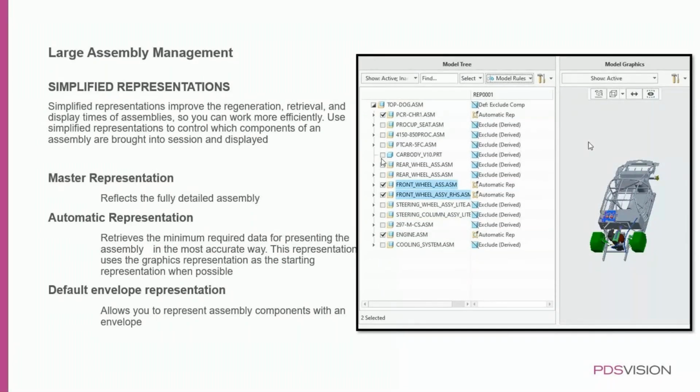So the automatic rep will bring in information that's really needed, just to give you a good presentation of the parts. The master rep, on the other hand, is fully detailed. That's everything you're going to bring in and everything that's needed to work on that. So it's going to overload your machine depending on the size. The one that I'll use today is not going to overload my machine, but it's going to put some strain on it if I open up the master rep for that.